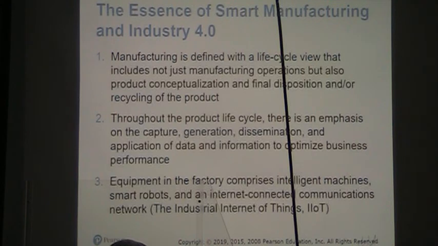Equipment in the factories comprises intelligent machines, smart robots, and an internet-connected communications network, the Industrial Internet of Things, or IIoT. Okay, well, we're definitely getting more and more closely connected in our business and industry, and there's no denying that.